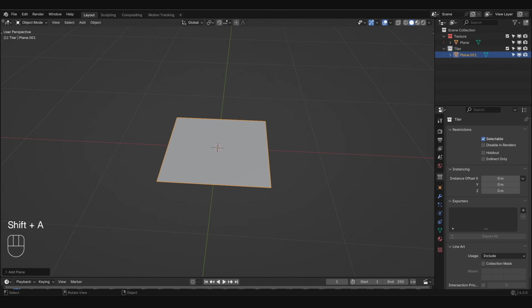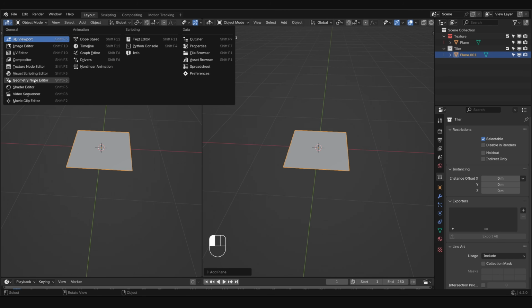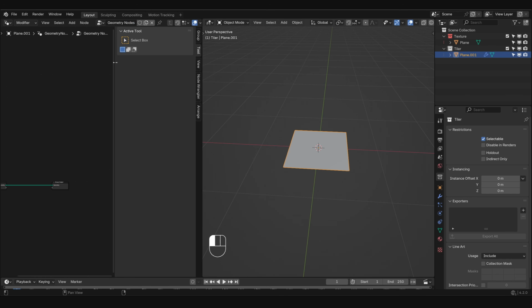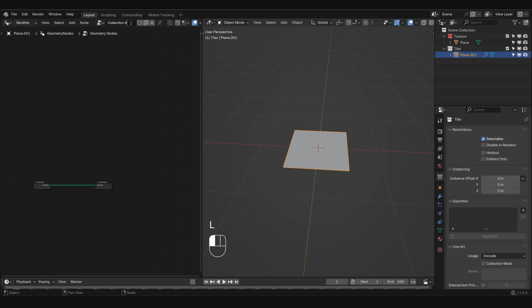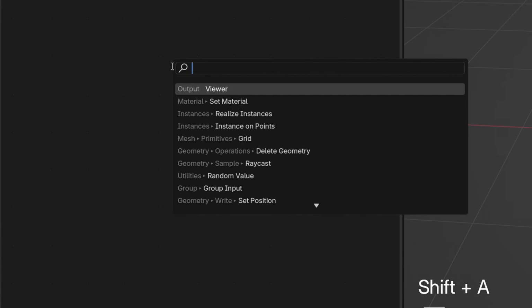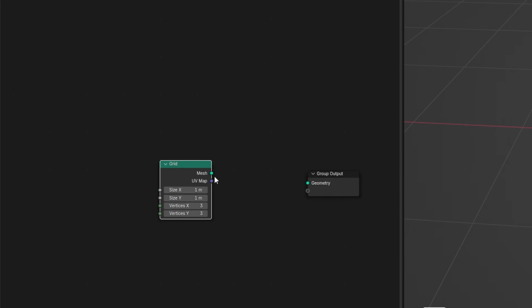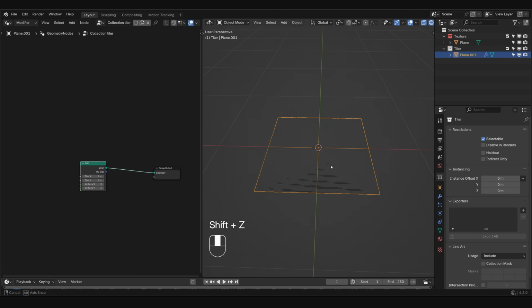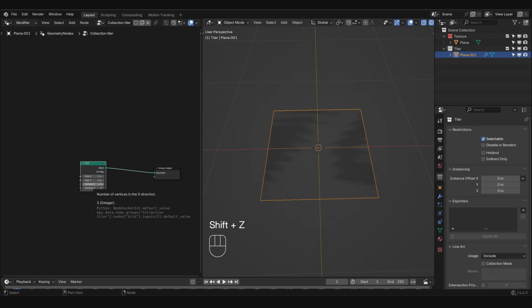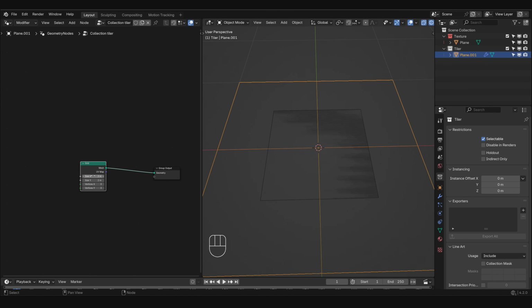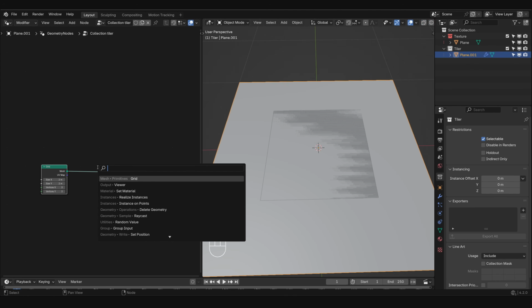Doesn't matter what it is, because we're going to slide over here into a geometry node editor, press New, call it Collection Tiler, and delete the group input. Now, what I want in this input is a grid. So I'll Shift A, search for grid, and then preview that, Shift Z, and you'll see what this does. It has 3 vertices in each direction, which is exactly what we want, and we want the size to be 2.